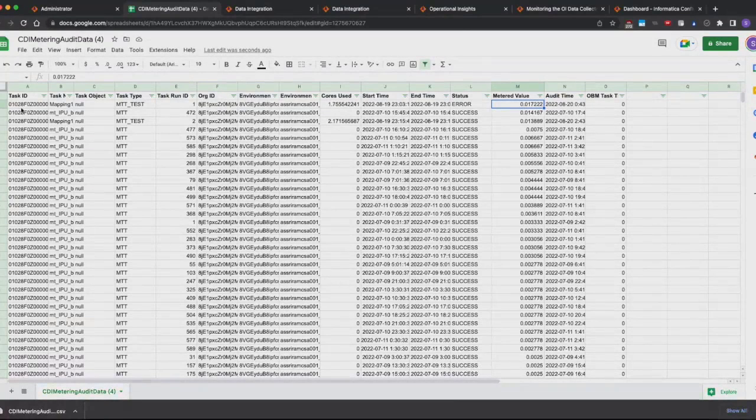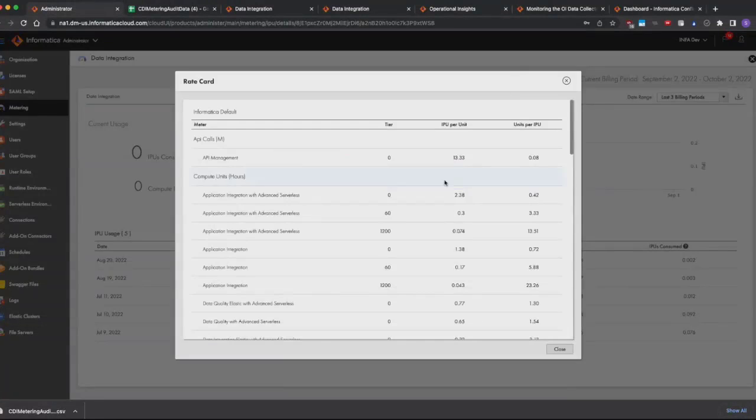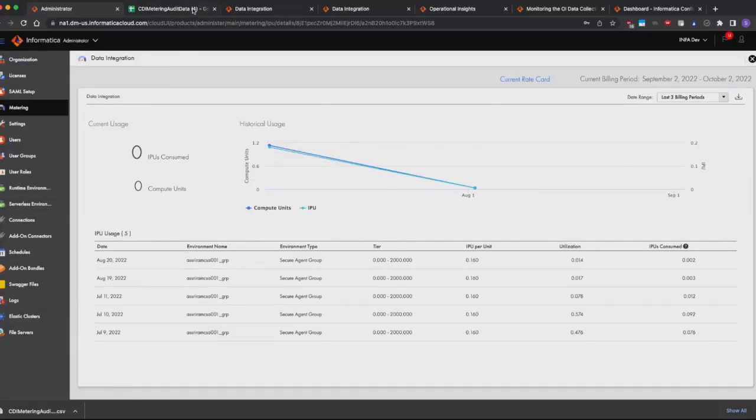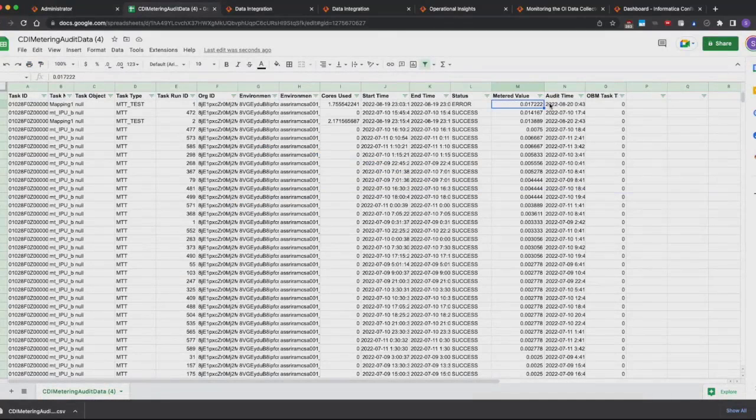For example, if you look at this task right here, the metered value for this task is 0.017, right? And based on your rate card for data integration, if you're in the first year, the multiplier is going to be 0.16. So this metered value multiplied by 0.16 would give you the IPU cost of this specific job, right?